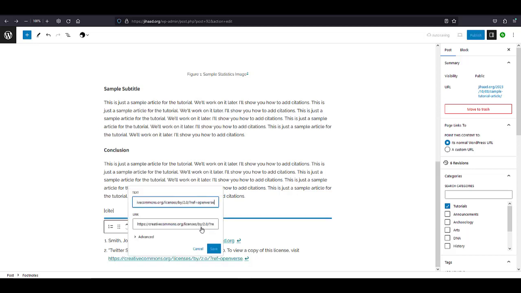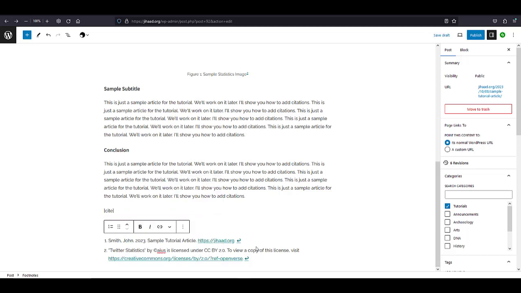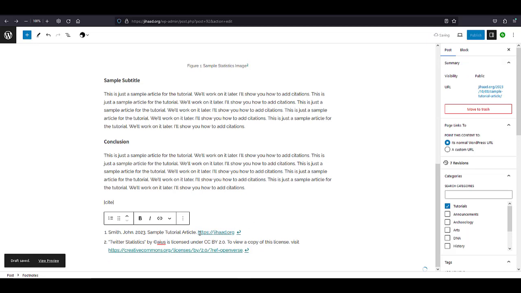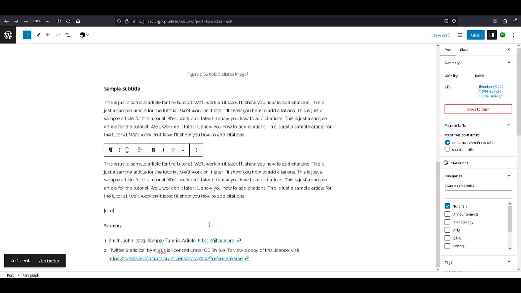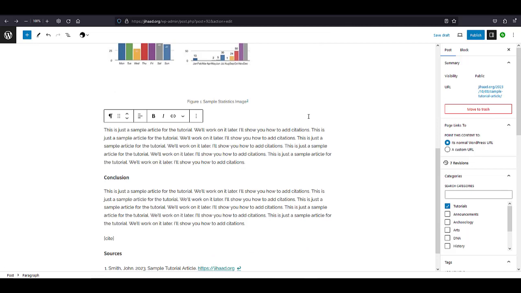We'll activate the link, and we'll change it so it opens in a new tab and people don't navigate away from the article. We'll want to save this draft. All right, so now we have 2 sources here, and our article's looking good. And now we're going to go ahead and add a table.